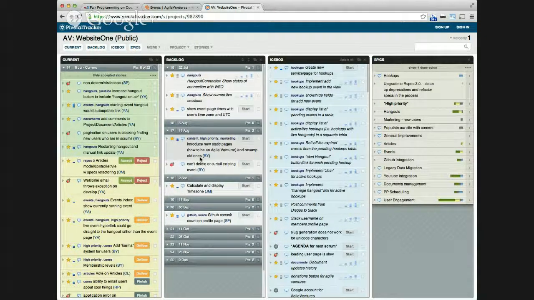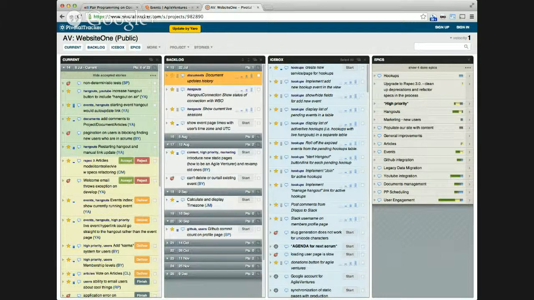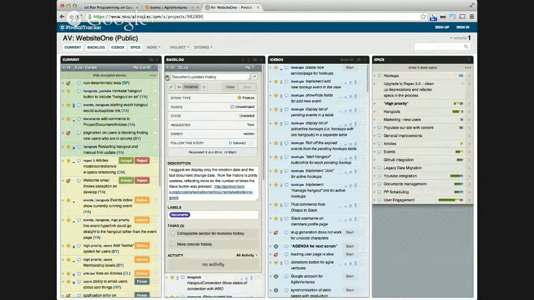Right, let me see. Columns, documents, and data history. Aha, excellent. Right, so let me move this story up so you can see it. Okay, it should appear there in a second. Okay, document updates history. Yeah, so please open that.